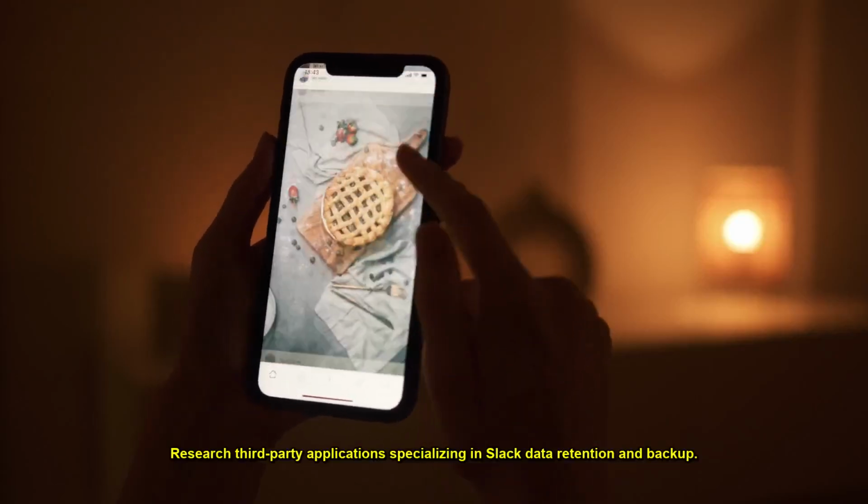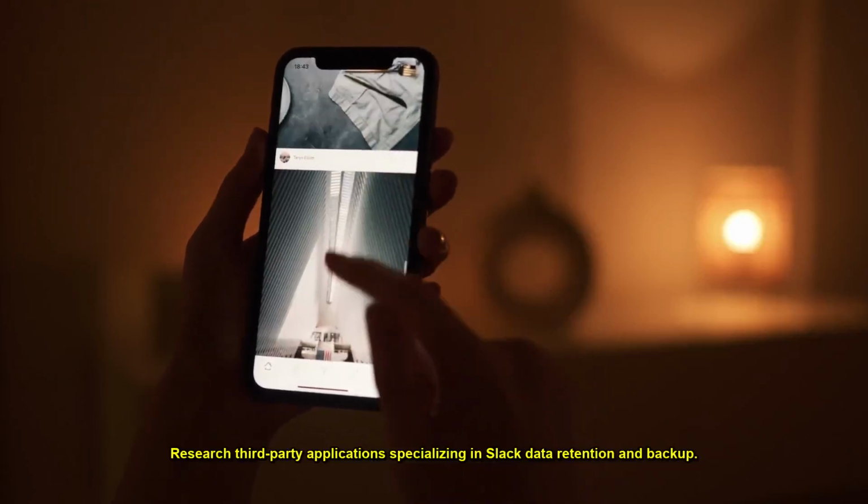If you require longer retention and more complex backups, consider third-party tools. Research third-party applications specializing in Slack data retention and backup. Evaluate options based on reviews, features, and compatibility with Slack. Sign up for the chosen third-party service.